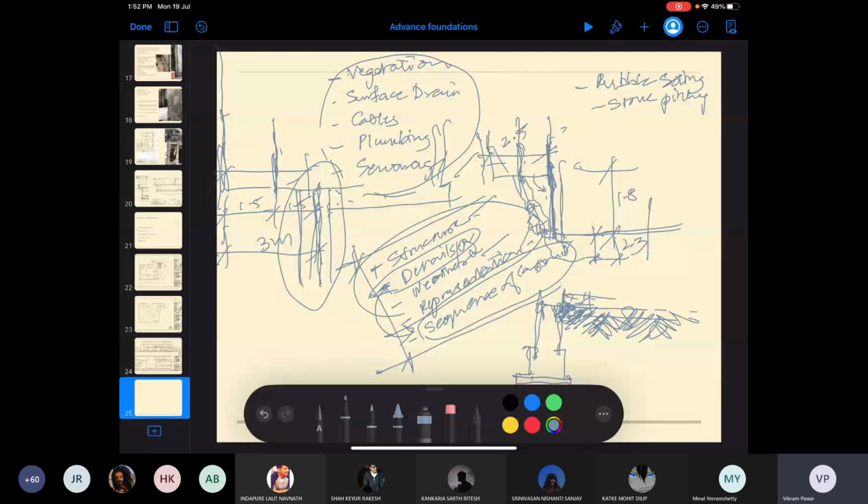Above the compacted earth, you always mention rubble soling, correct? And you will have these smaller metal pieces in between, so this will be level. Rubble soling always comes with a dimension. You either mention it as 230 or 300 or 350. It comes with these kinds of dimensions. You never see rubble soling which is 100.